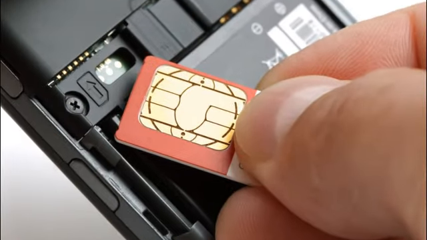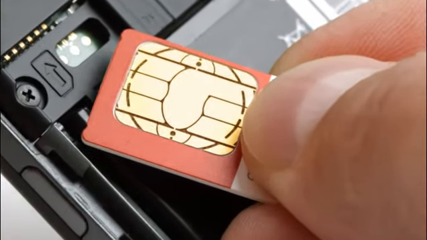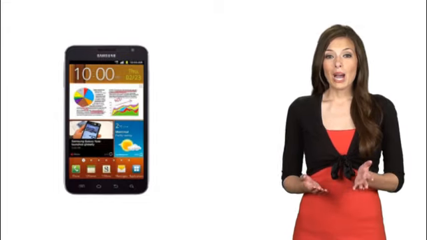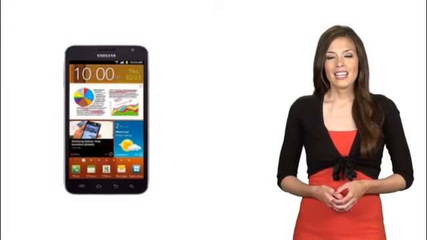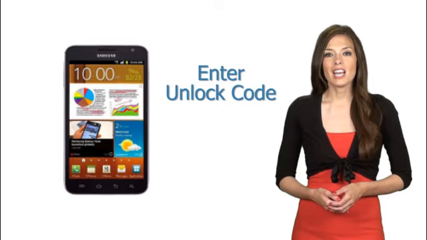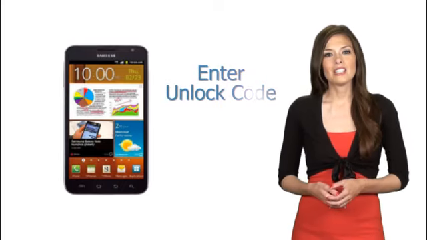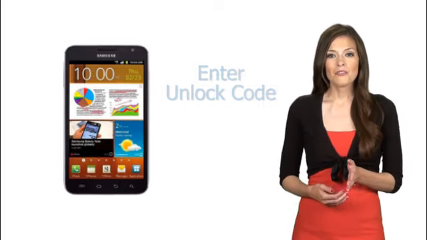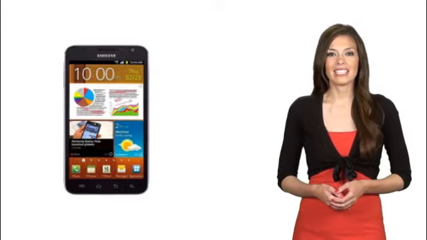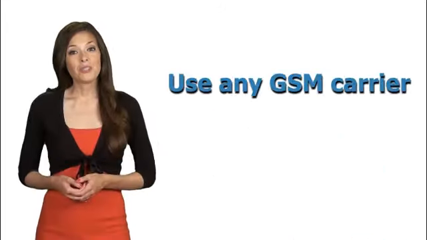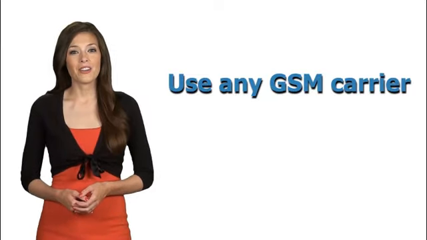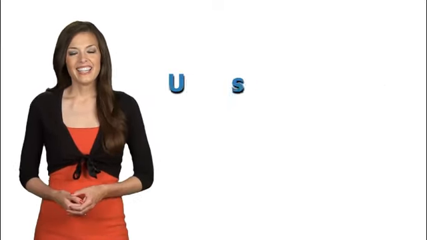Finally, once you receive the unlock code, just enter a non-accepted SIM card into your phone, meaning a SIM card that belongs to a different carrier than your phone. Power on your Samsung Galaxy Note, and it will immediately prompt you to enter the unlock code. Enter the code we sent you. It will be accepted, and now your phone is 100% permanently unlocked. Finally, you can use your phone on any GSM carrier you like, and that's it! Unlocking has truly never been easier.